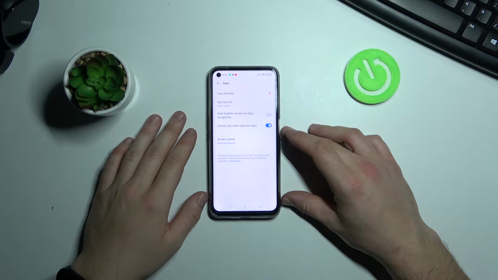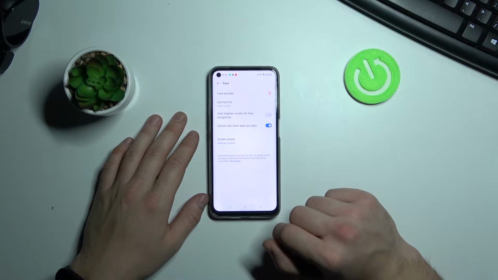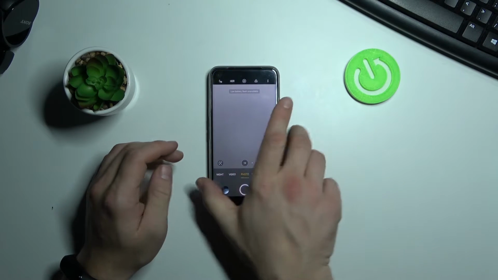Hello, in front of me I've got Realme 8i. In this video I'll show you all camera modes and settings. Firstly, open camera and let's begin.